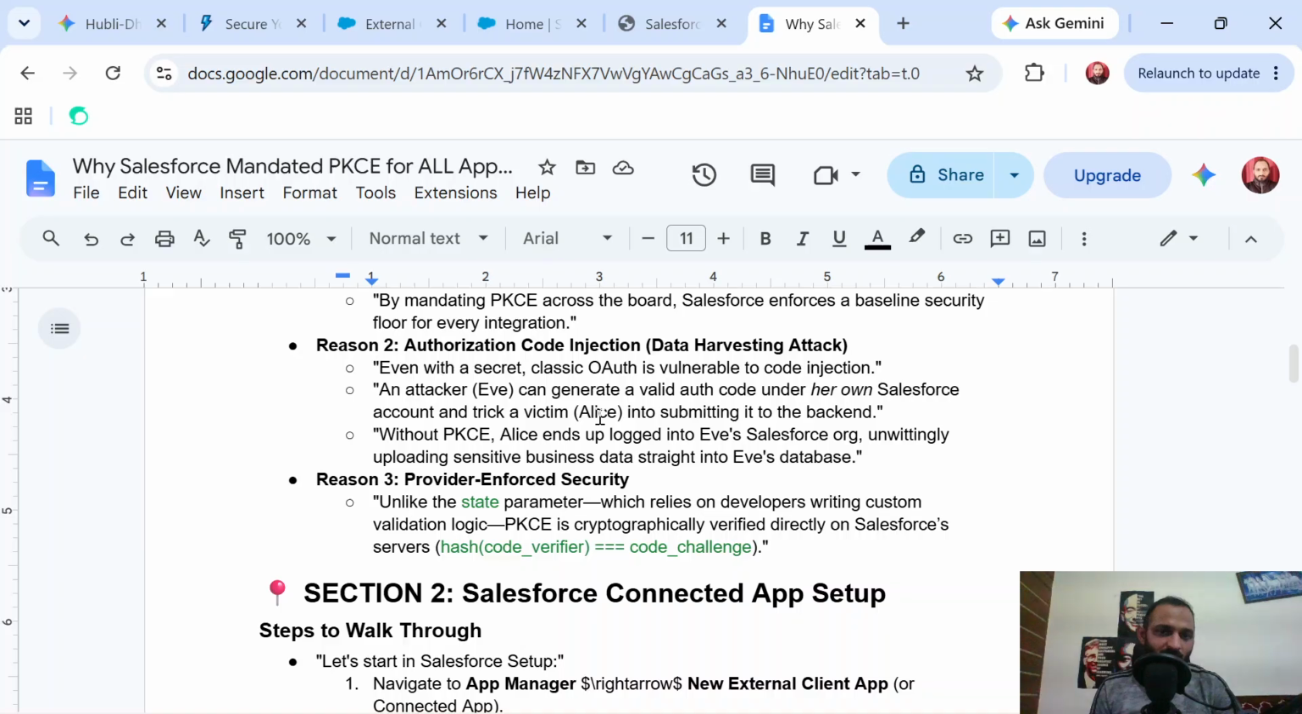So those documents will get submitted to Eve's account on Salesforce, and thus Eve basically stole the secrets from Alice using your app. So that is the danger here, right? Without PKCE, Alice ends up logged into Eve's Salesforce org, unknowingly uploading sensitive business data straight into Eve's database. Now, with PKCE, this can be stopped.